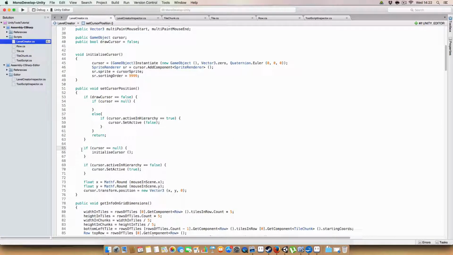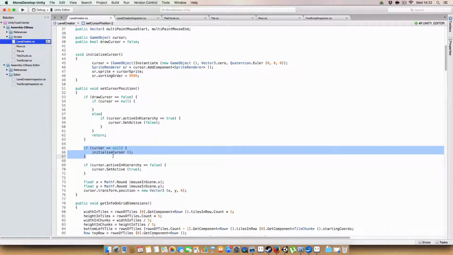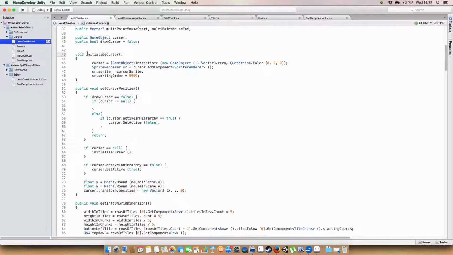But if we do want to draw it, first off, we check if it's null, and if it is, we call this initialize cursor method, which basically creates an empty game object, adds a sprite renderer to it, assigns the cursor sprite that we wanted to the sprite renderer, and sets the sorting order to 9999, just so it appears over every sprite in the grid of tiles. That's one. Sorry, words failed me.